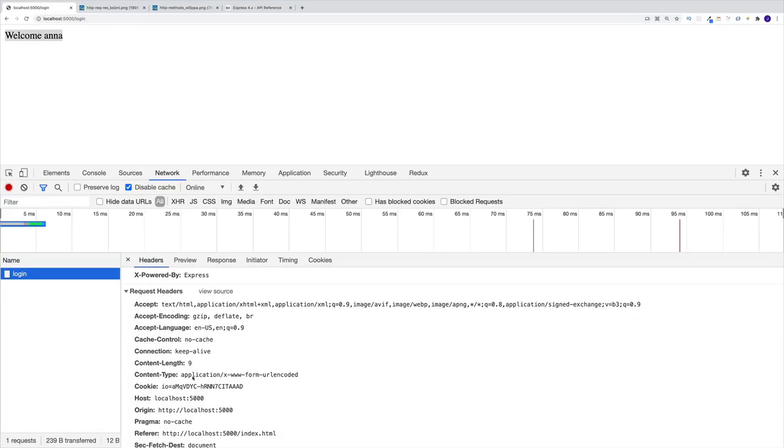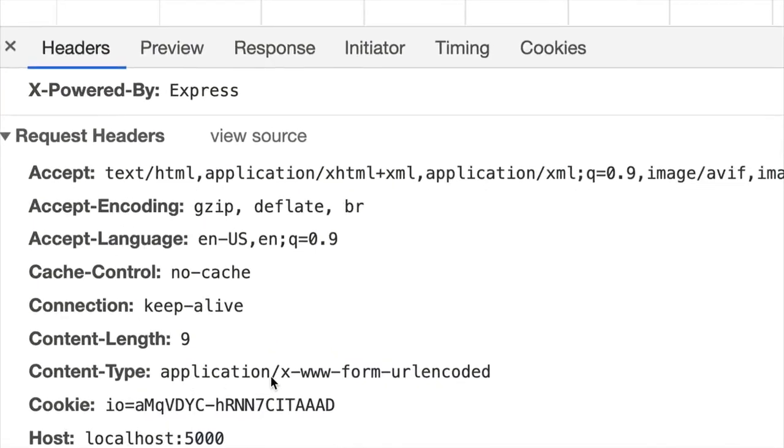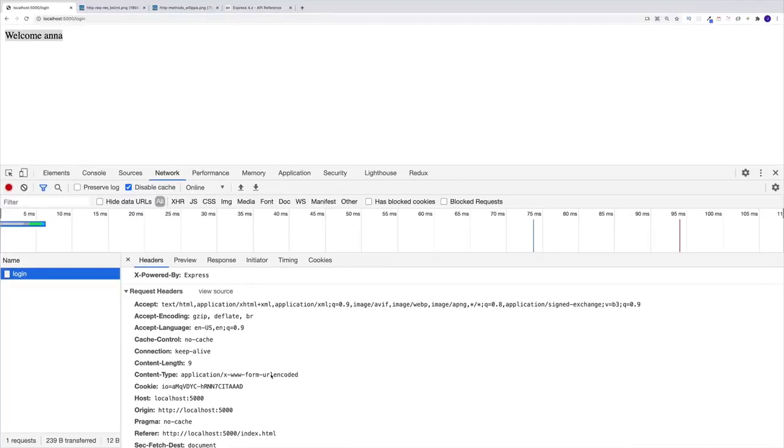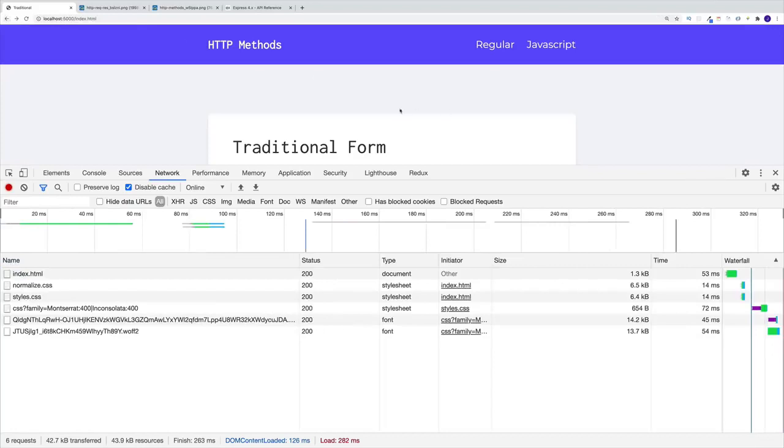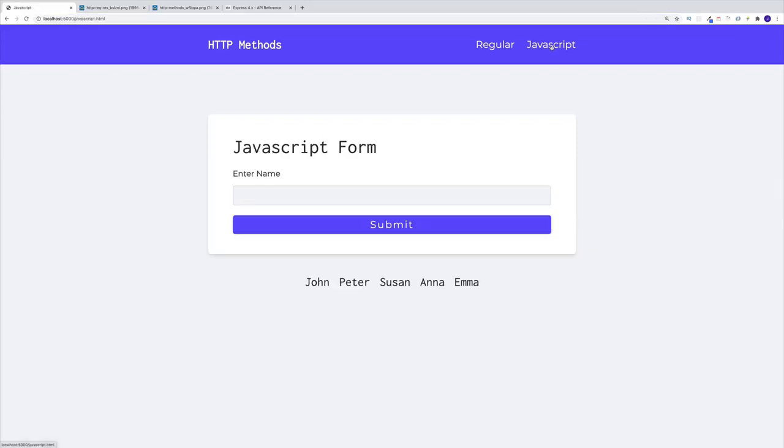If you take a look at the headers, you'll notice something interesting where we have a content type for the request header. And of course, this is going to be application/x-www-form-urlencoded. And the reason why I'm showing that is because for JavaScript, it is going to be a bit different. So just keep this one for your reference. Now, let's navigate back to our static files, basically to our front end.